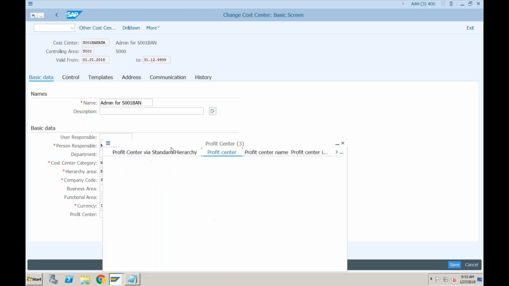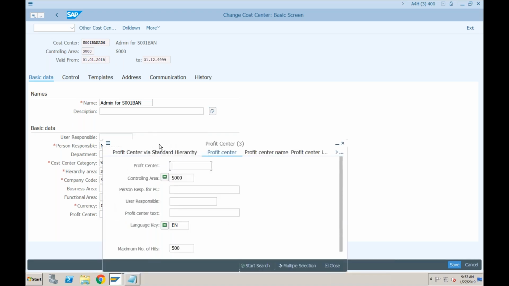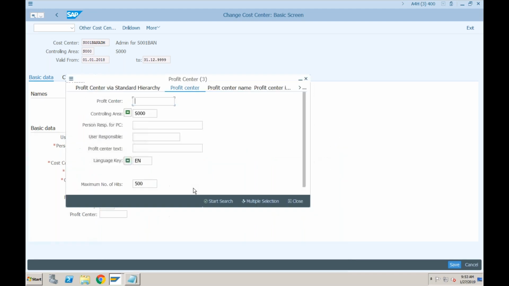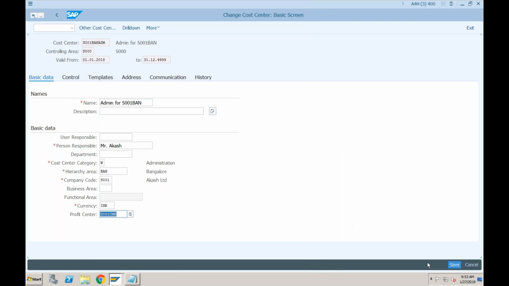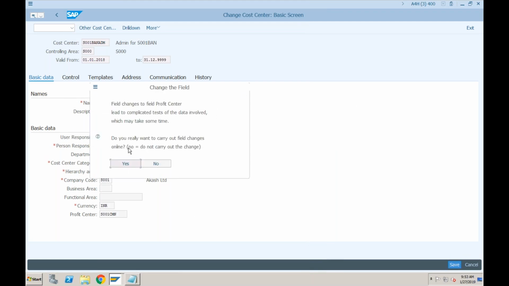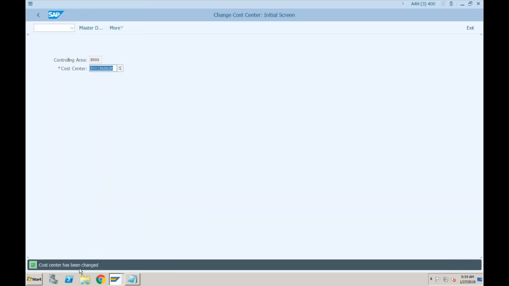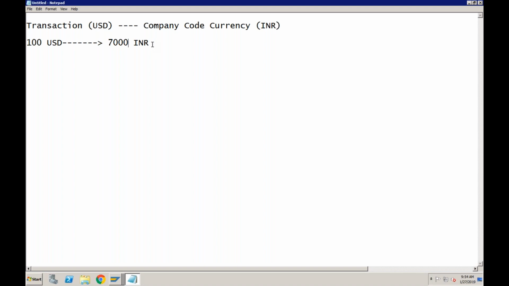So for the profit center, I will now select S001 common, and click on save. There is a message: field changes to field profit center lead to complicated test of the data involved, which may take some time. Do you really want to carry out field changes online? We will say yes. Okay, so it is done. Now let me explain what I was saying.